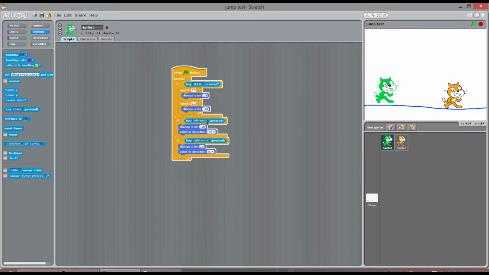If I press the left arrow key, he'll change his X by -10, so he'll go to the left, and he'll point in that direction, look, pointing left. And then if I press the right arrow key, he'll face in that direction, and he'll go in the positive X. So you can see both cats are tied to the same controls here. But if I press space on the keyboard, you can see he's constantly jumping.